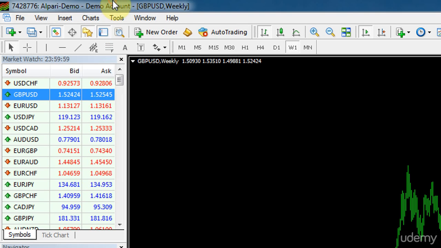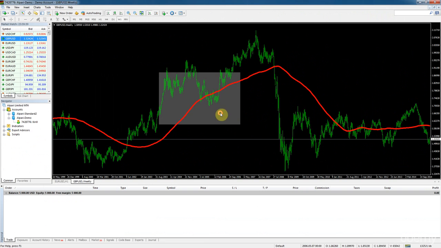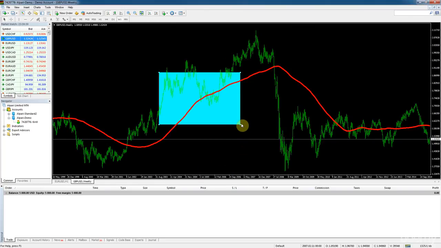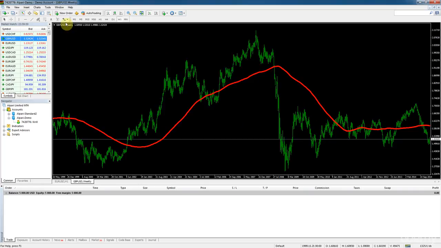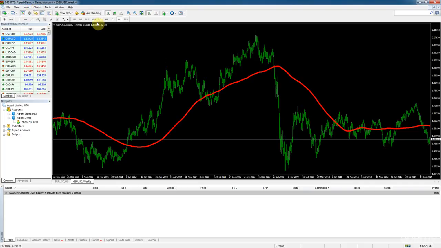Maybe the only one that is useful from here is shape. So if you want to insert a rectangle, you can, and then if you double click it and go to properties, you can change the color if you want to highlight something on your chart. So I'll just delete that, it's distracting. So insert charts. Actually, don't use this one because all of these options are actually available here, and we'll talk about them.